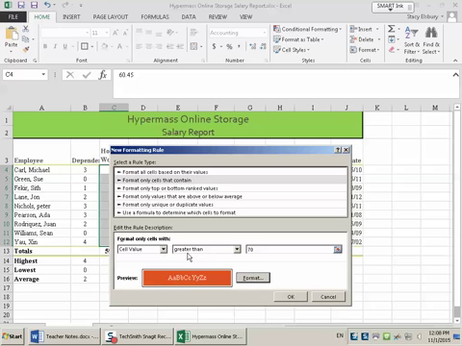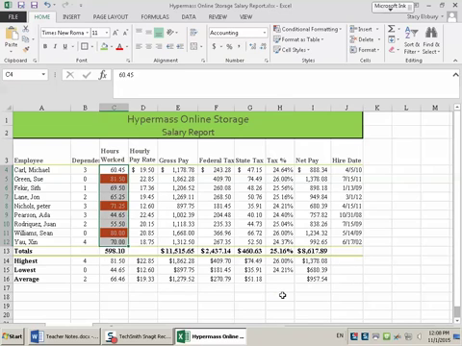So any cell that has a value greater than 70 will look like that. And say OK. When you click, you'll see which ones fit into that rule. And that is known as conditional formatting.